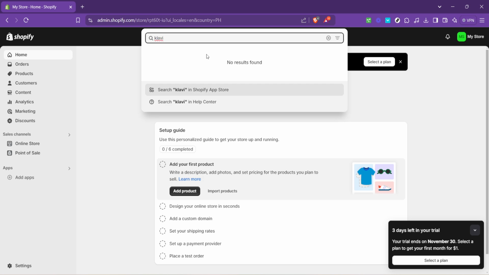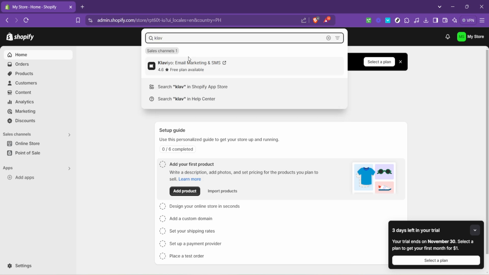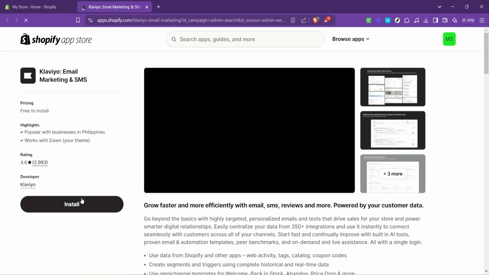Spotting the Klaviyo app, you'll want to click on its listing to learn more about what this powerful tool can offer your Shopify store. The next logical step is to commence the installation process by selecting Install. This action initiates the integration process, where Klaviyo and Shopify start to sync.